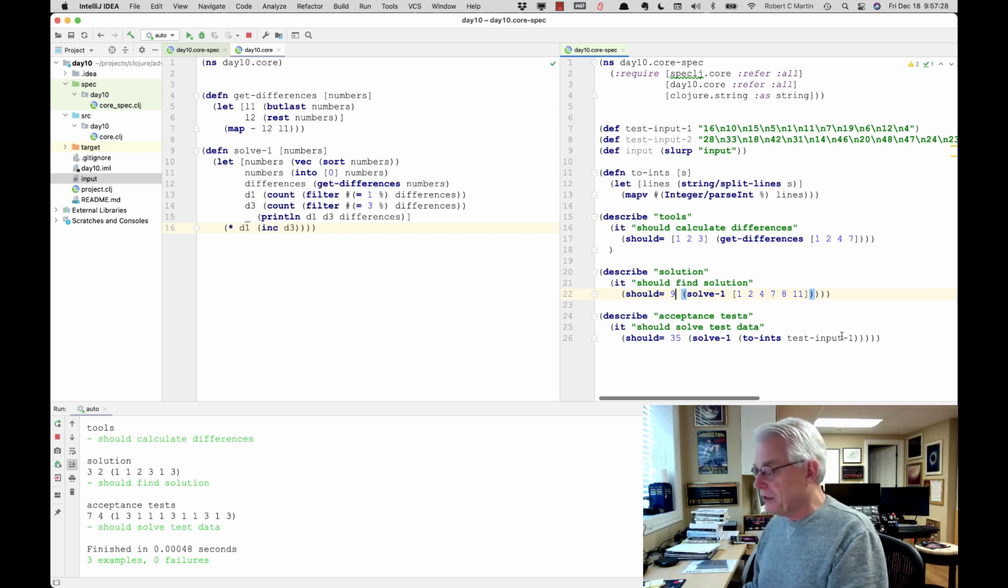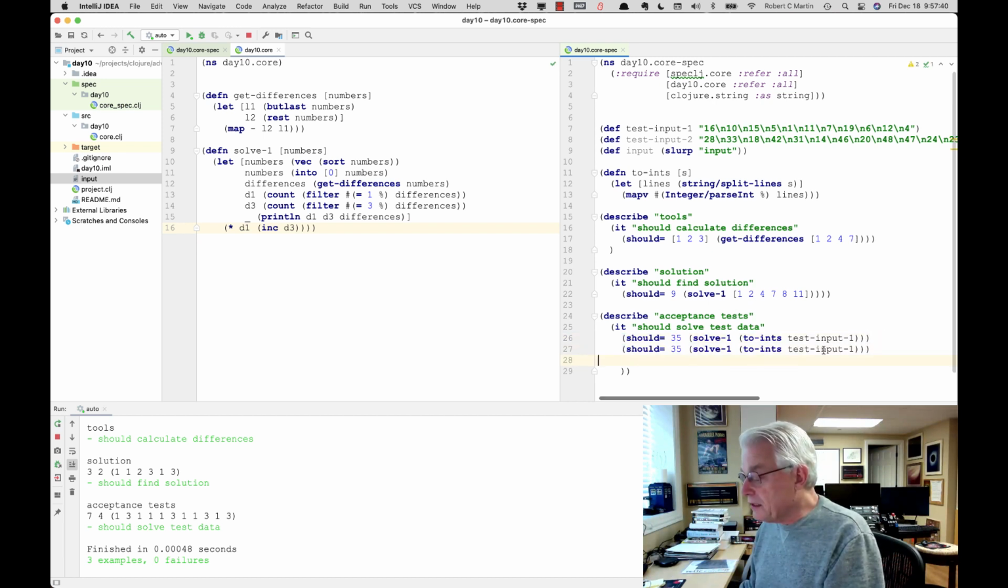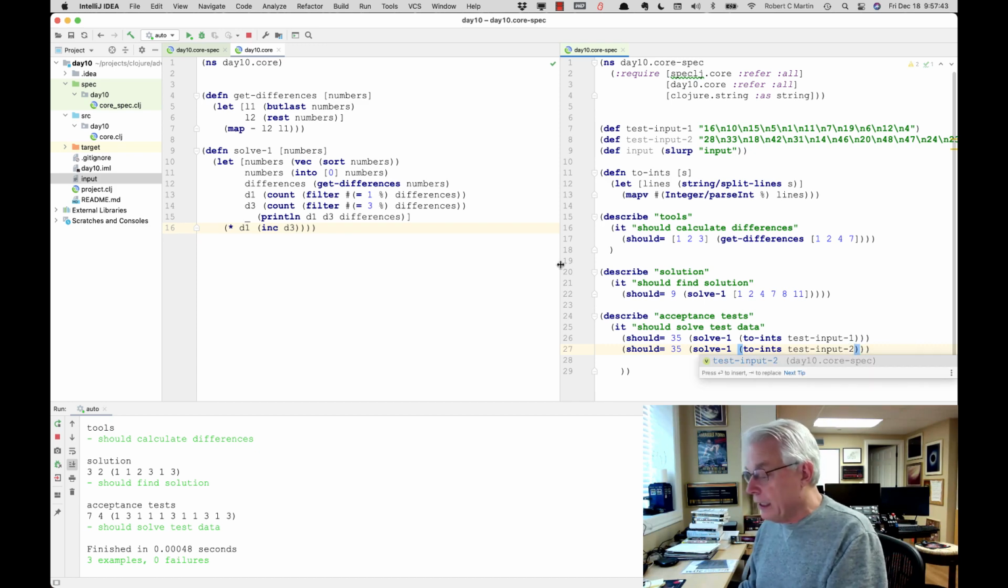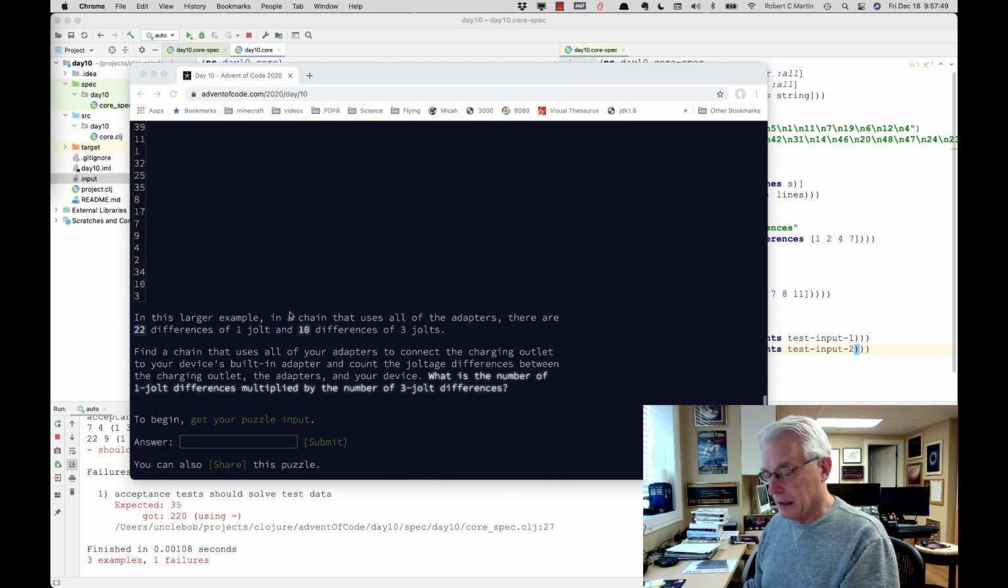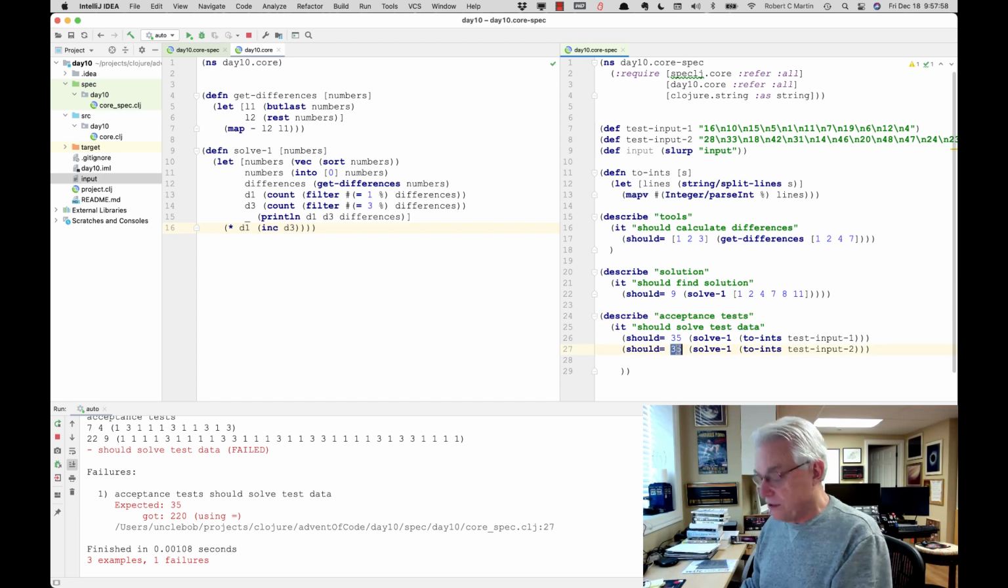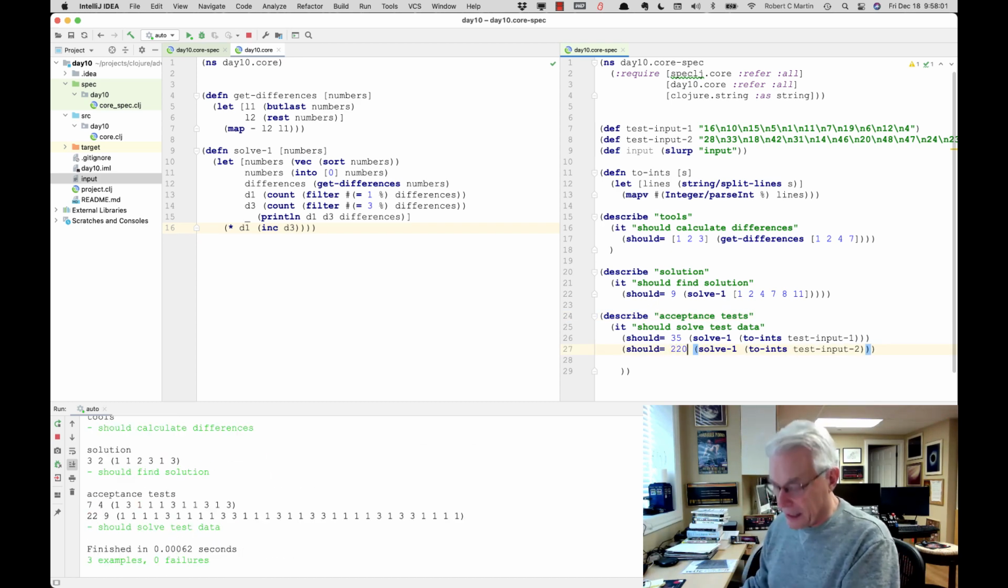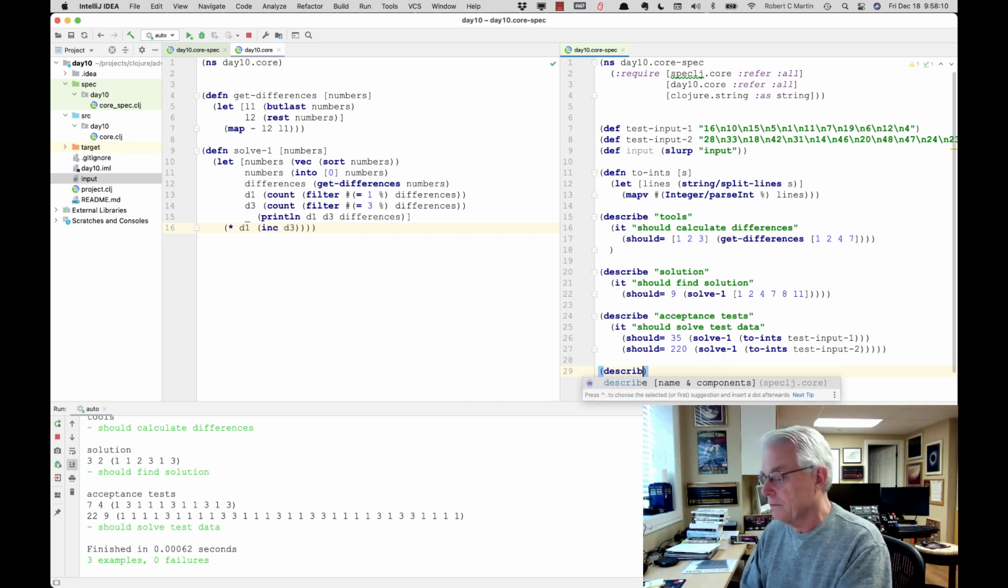So let's do this. It's going to be this. Let's just copy and paste that, right? So this is going to be solve 1 2-ins test data 2, and the answer to that one is supposed to be, let's see, 22 times 3. 22 times 10 is 220. So let's see if that's 220. And oh yes, that one worked as well. So lovely, all that did seem to work, and so let's just solve the problem now.